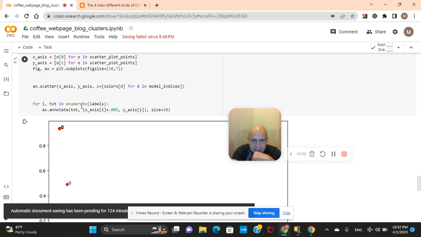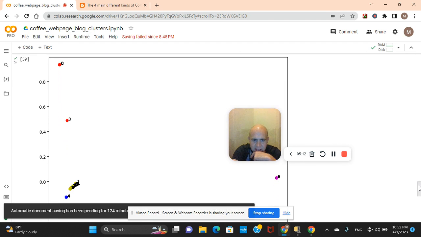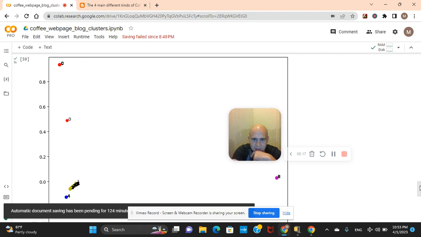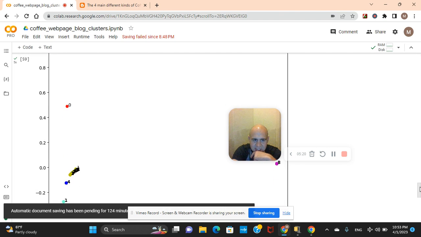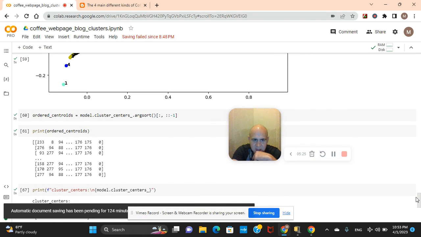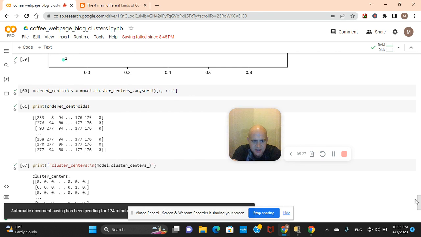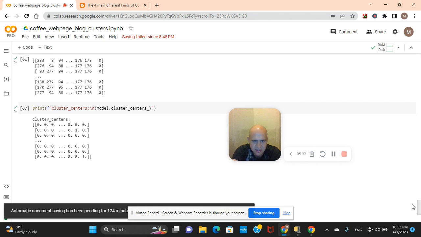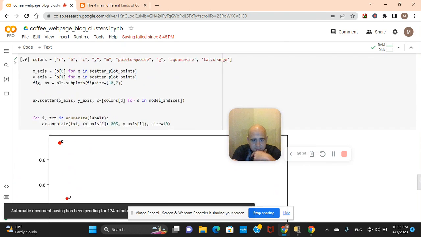Okay, for i, text in enumerate the labels. Annotate text, x-axis, y-axis, size 10, although you can change that right there. And then here we go. As you can see, there's a lot of similarities in the words I wrote, huh? Only one of them's kind of out there, huh? Okay. We're going to argsort the cluster centers. Print the ordered centroids, and just for fun, the model cluster centers.